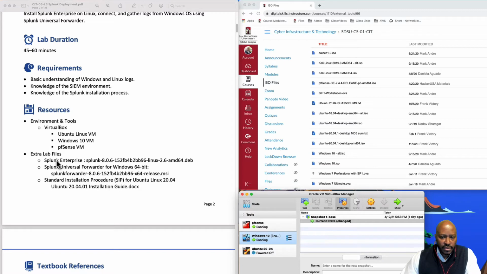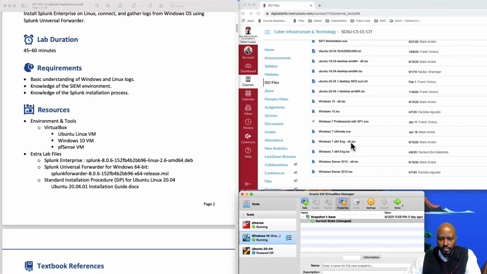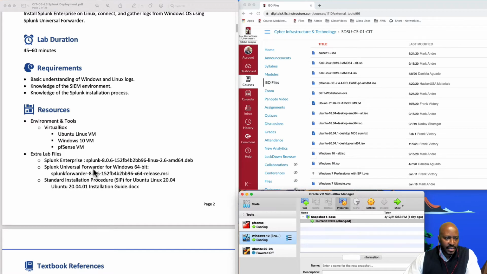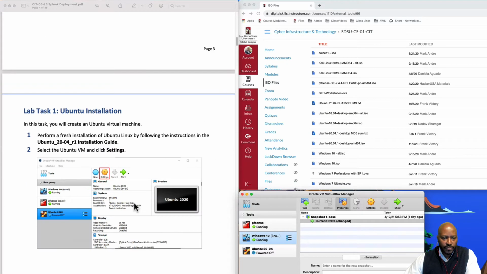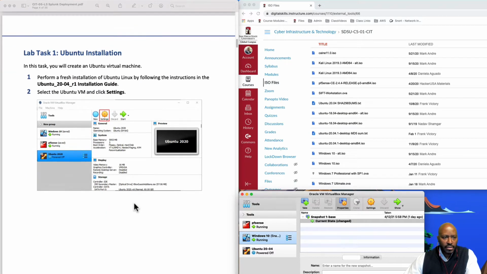And we also have some extra lab files that you can get, which are the Splunk Enterprise as well as the Universal Forwarder. All of these are in our lab document and or in the Canvas file system. And of course, our textbook has some additional information on that. Okay, so let's get started.